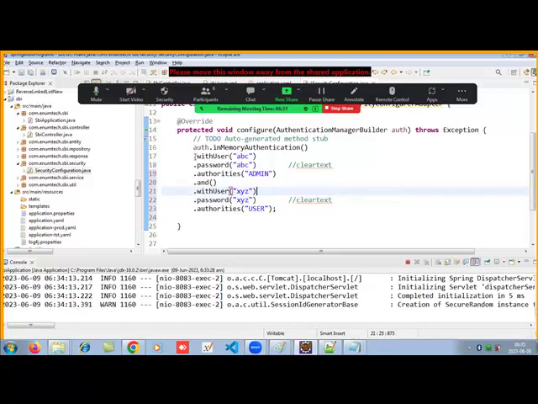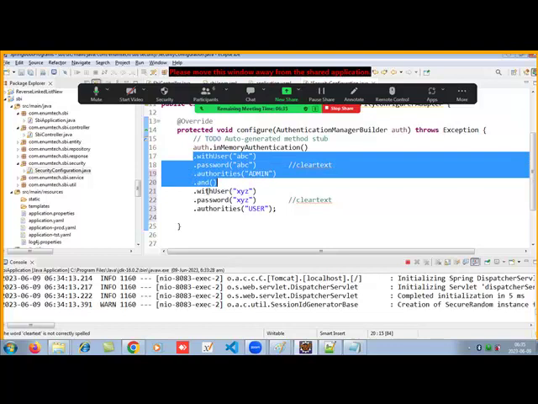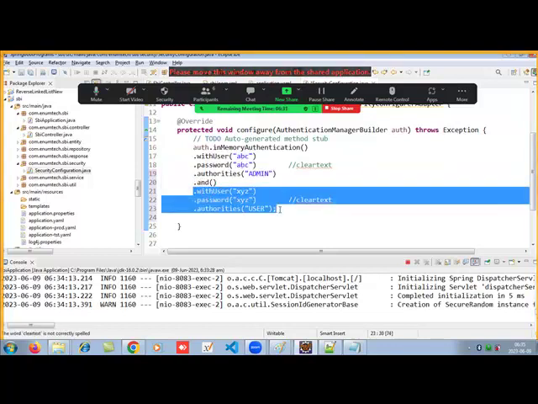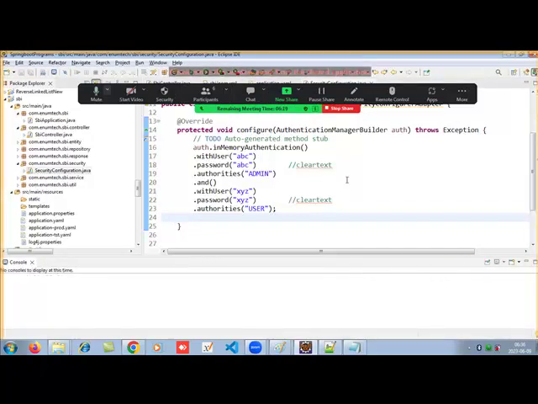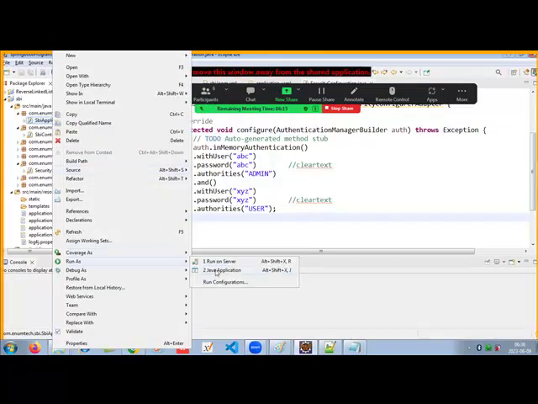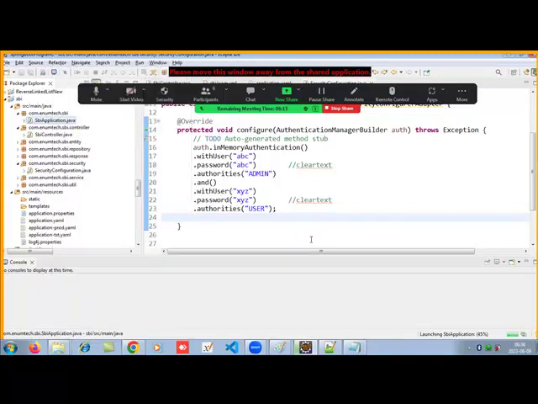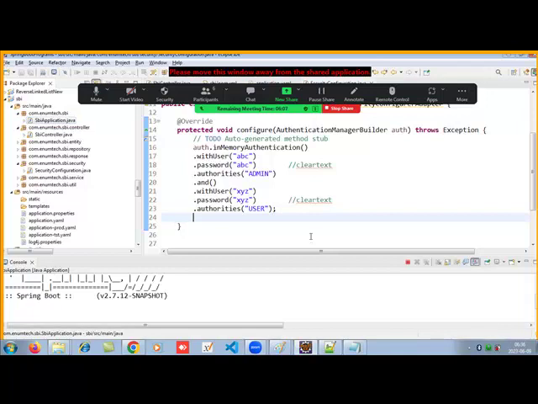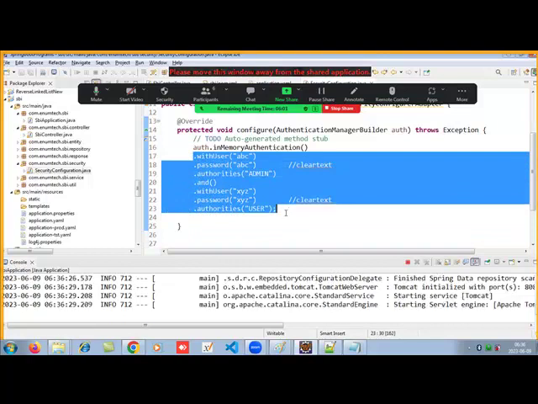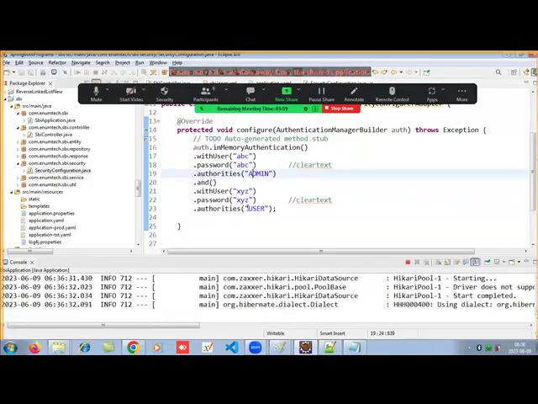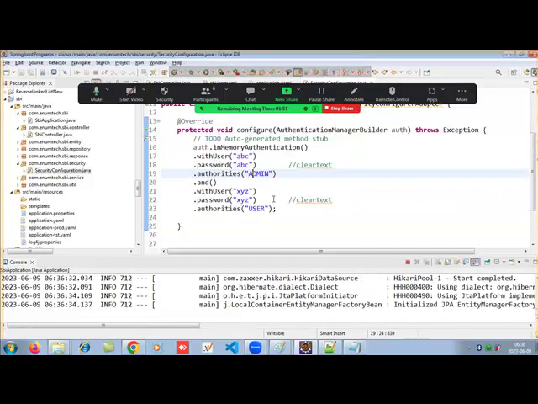So we can restrict which endpoints ABC can access and which endpoints XYZ can access. That is called authorization. What we're doing here is authentication. So I make changes to the application and do a rerun, and now I have two users who can access my application. When I was using the properties file, I could only give one user. Now I can give as many users along with their roles.